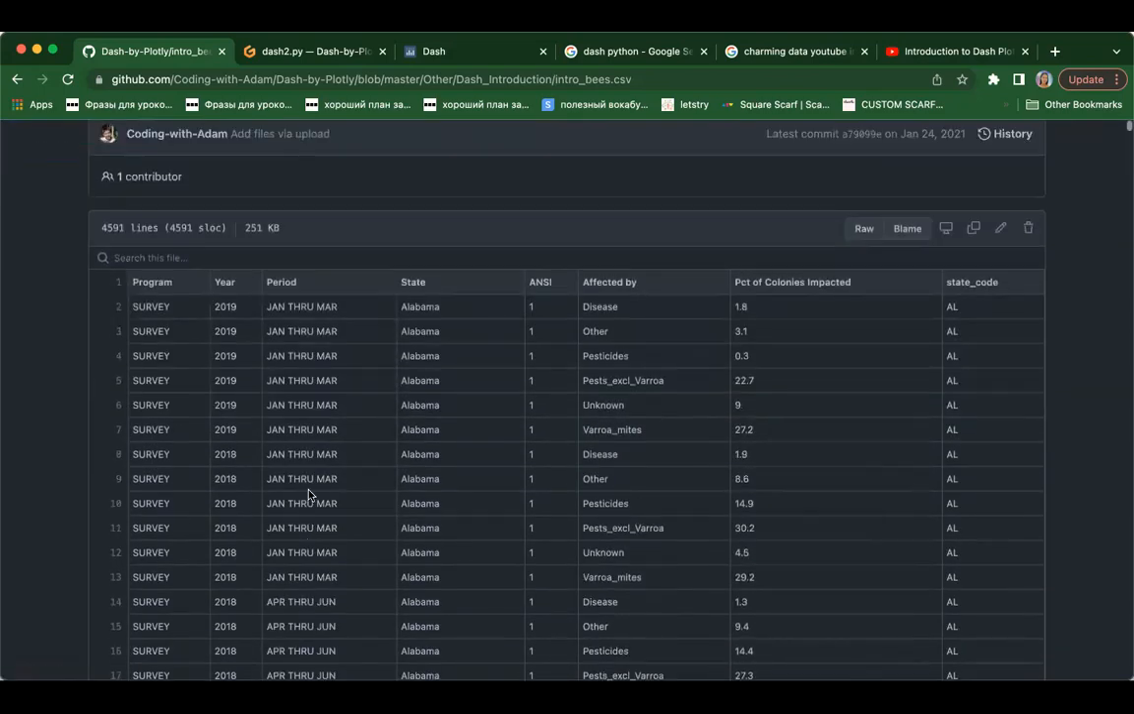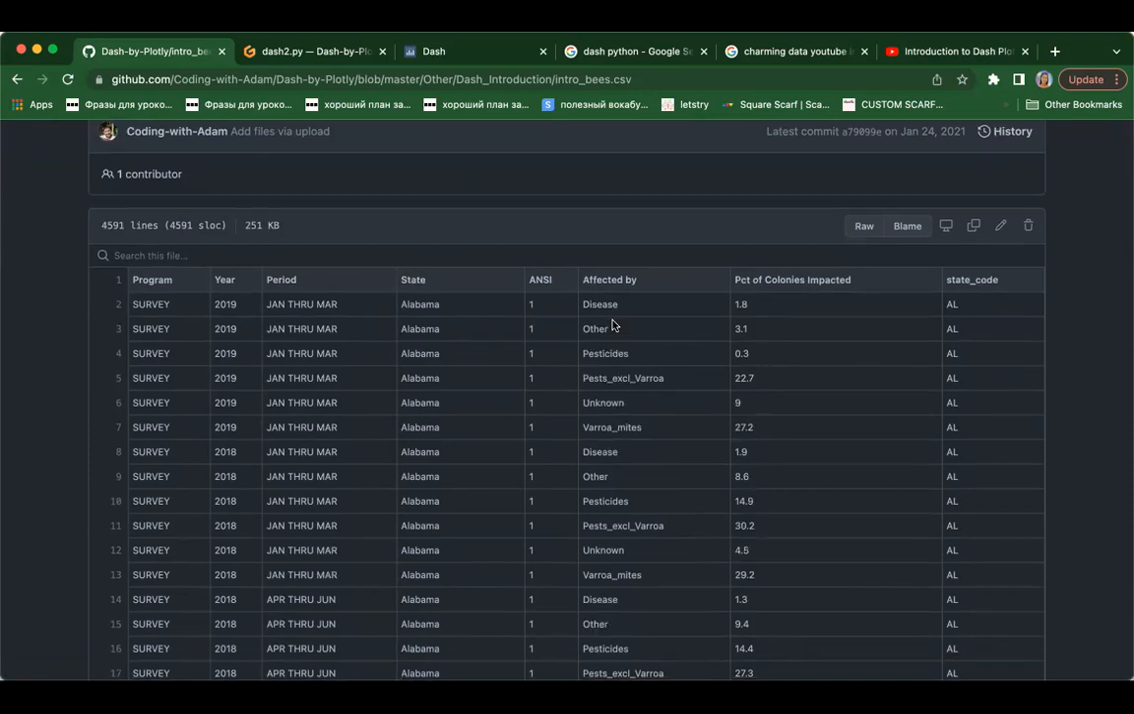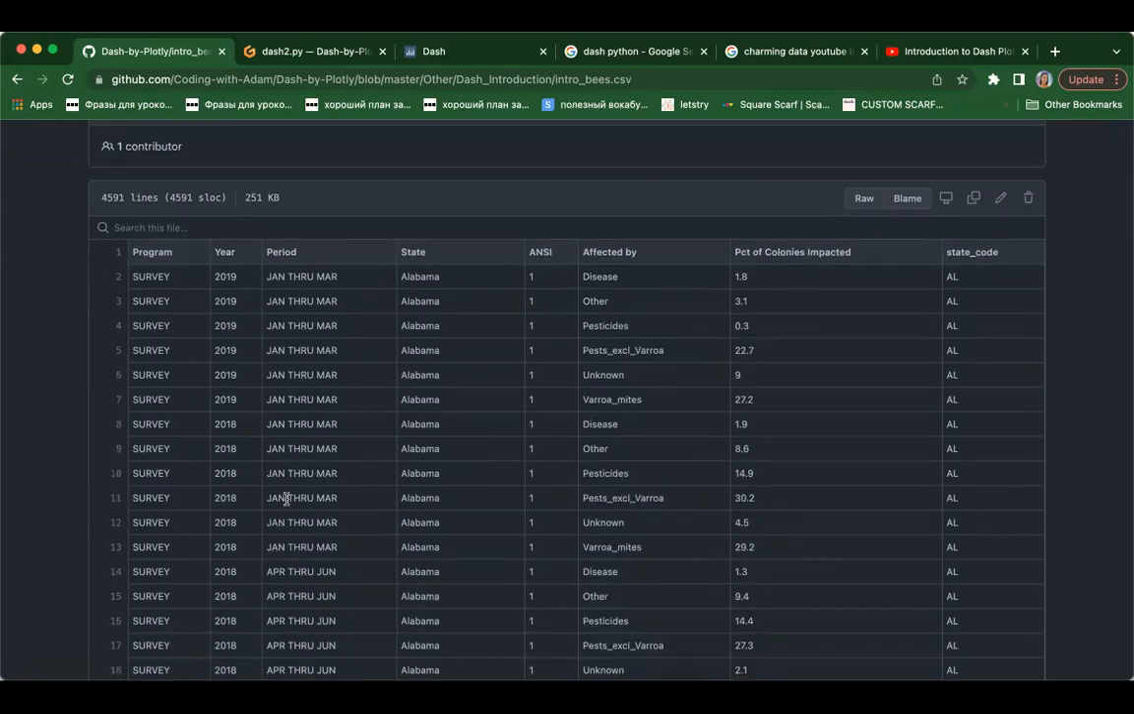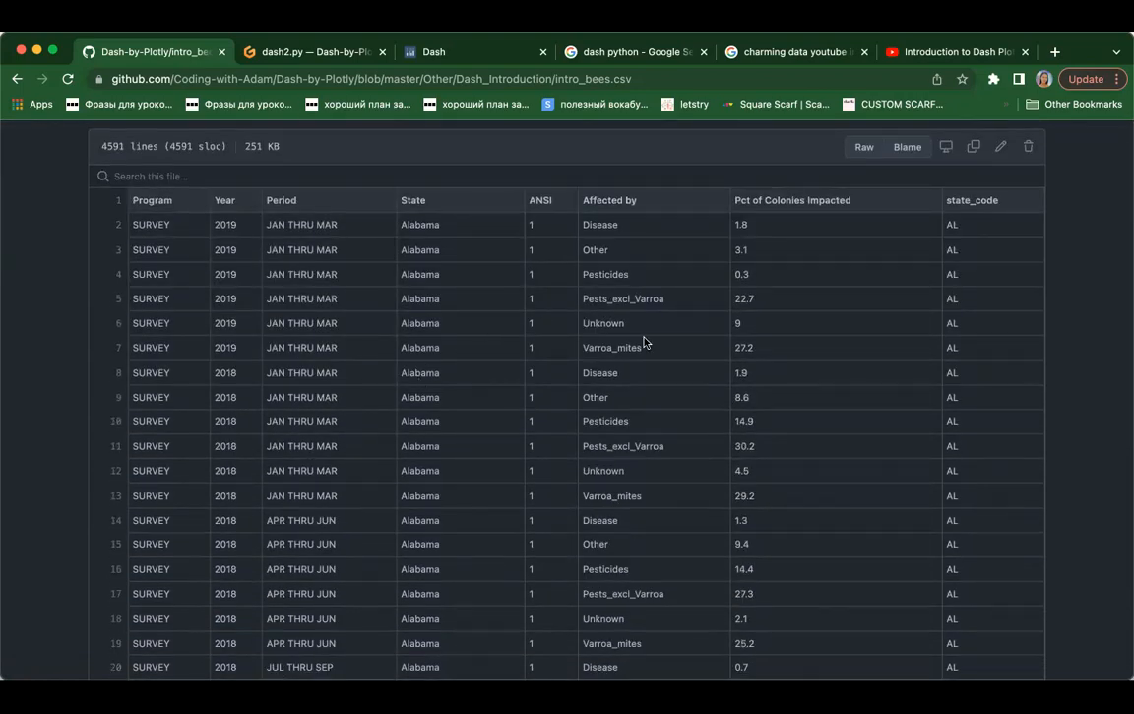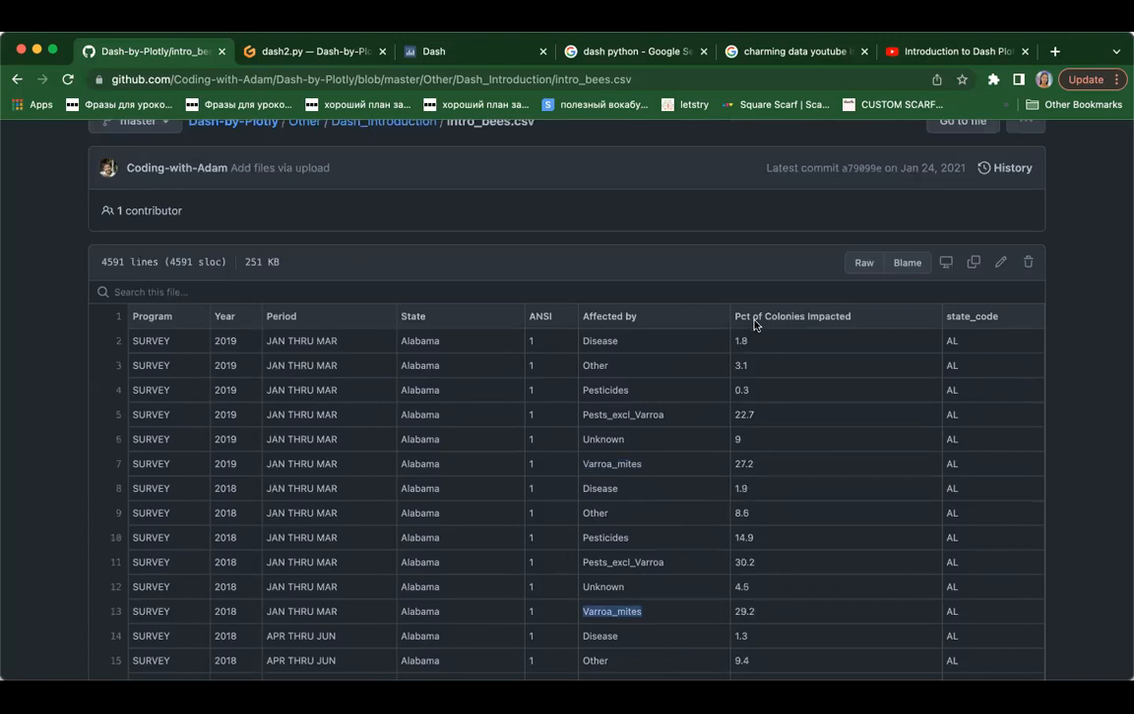And you can see it's just a table with different states, year, and cause of the death. And this is the bee death. So they just collected information about the cause of bee death throughout different years. You can see here the death can be caused by pesticides, disease, some other things I'm not familiar with, and it can be unknown or others. And we can see here colonies impacted and a state code.